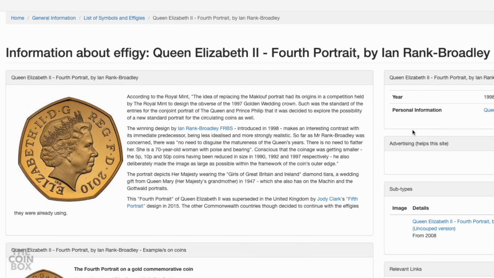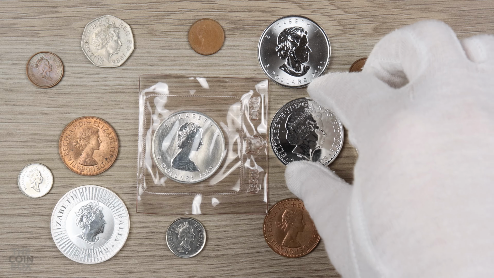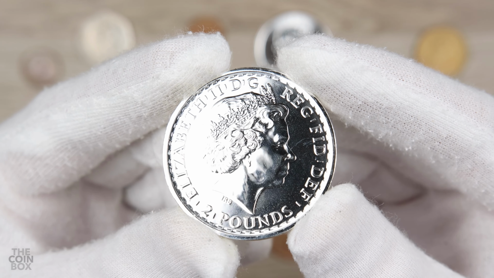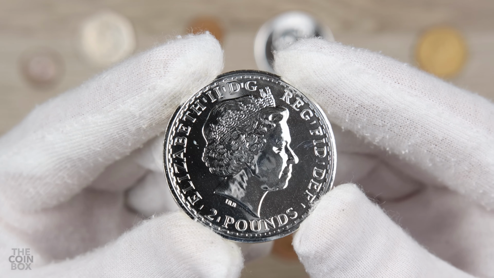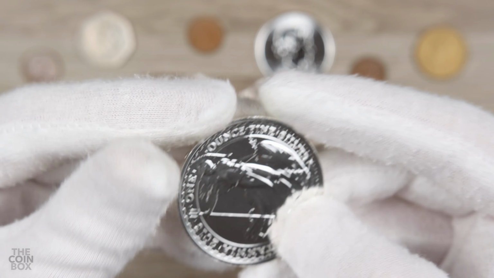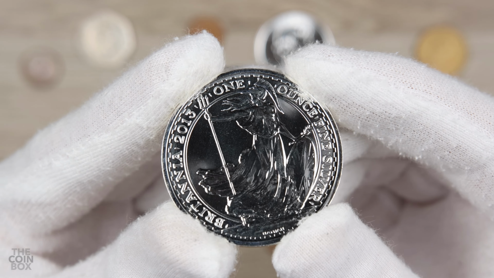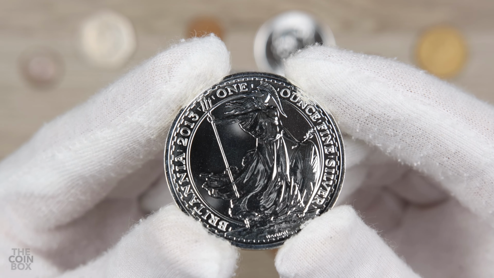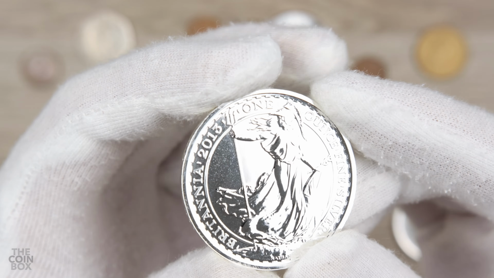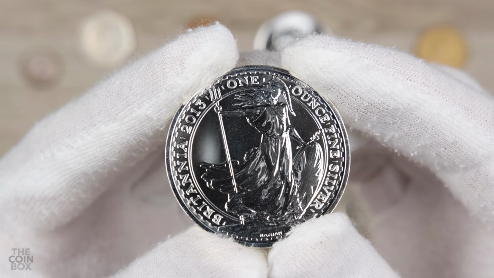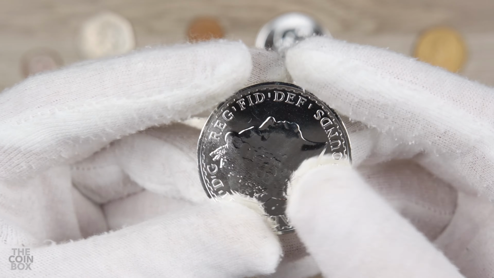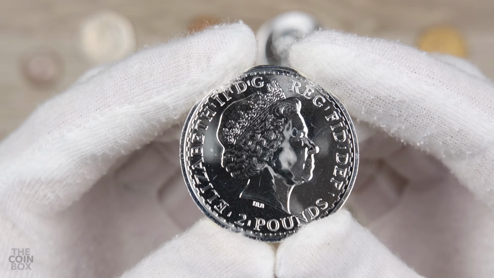But then we have the fourth design by Ian Rank-Broadley, which is this one here. This coin has an almost proof finish to the whole surface of the coin, so it's really hard to film. It almost looks cleaned, but it's not. That's just the finish. I don't believe it is. At least I didn't clean it. If it is, this is a 2013 Britannia, and this is another design of the Britannia, which we also see on British coinage, and of course on their 1 ounce silver and gold, I believe, bullion coins.